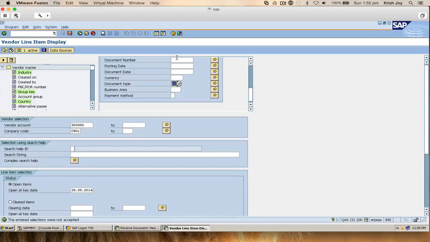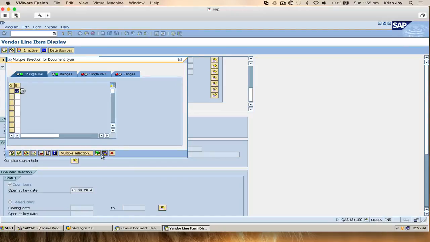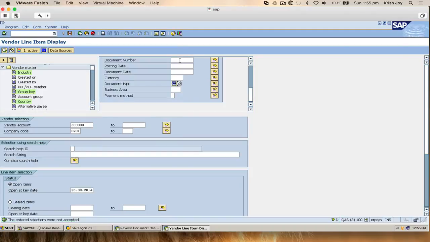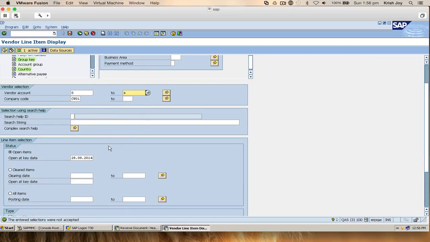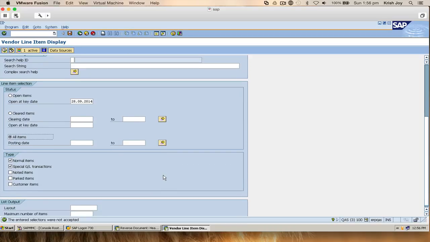We can import data from a text file. This is from clipboard. Clipboard means something which you have copied with Control C. You can directly click this box and it will paste it. So this is KZ. Likewise, whatever document type we use for vendor payment, I can put it, right? And then I will have 0 to Z for vendor. Company code is CW01. All items. And execute.